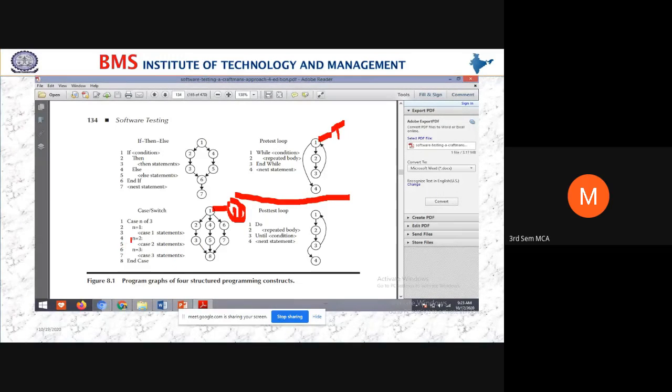If the choice is 1, then where to go? If the choice is 1, then it will go to case 1 and execute the statements of case 1. If the choice is 3, then what is the decision? What will be the next decision if the choice is 3? Yes, respond. Then it will execute the statements in case 3, then it will come out of the loop.